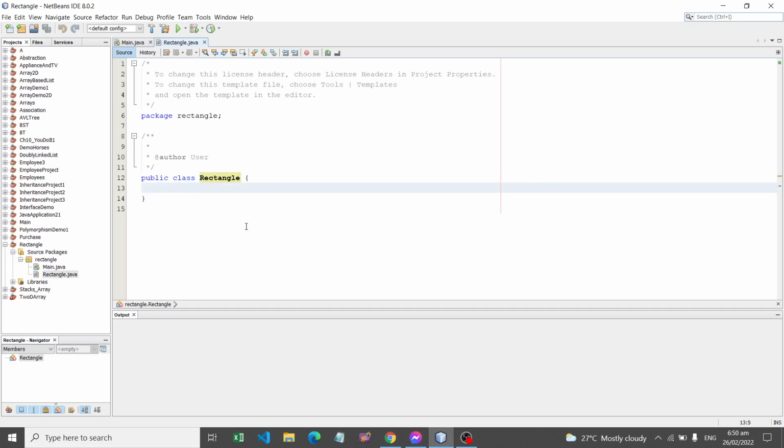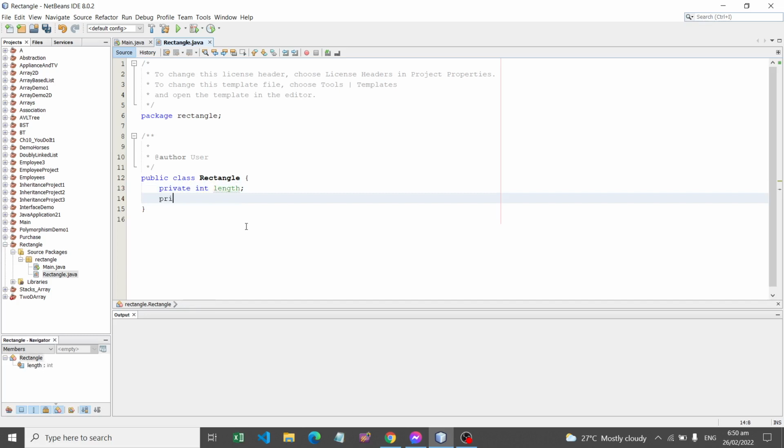And what are some fields for this base class? So in each rectangle, we have length and width. To implement information hiding, we have to use the private modifier for our instance variables, and we have the length and width.